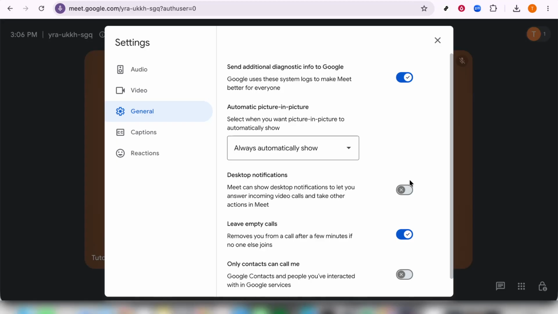And there you have it. Disabling desktop notifications in Google Meet is simple and quick, ensuring that you can maintain focus during those important meetings.